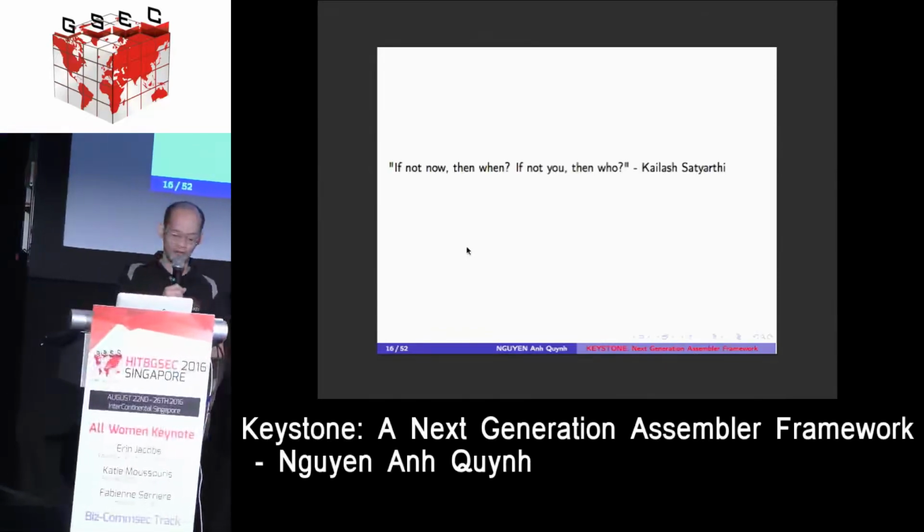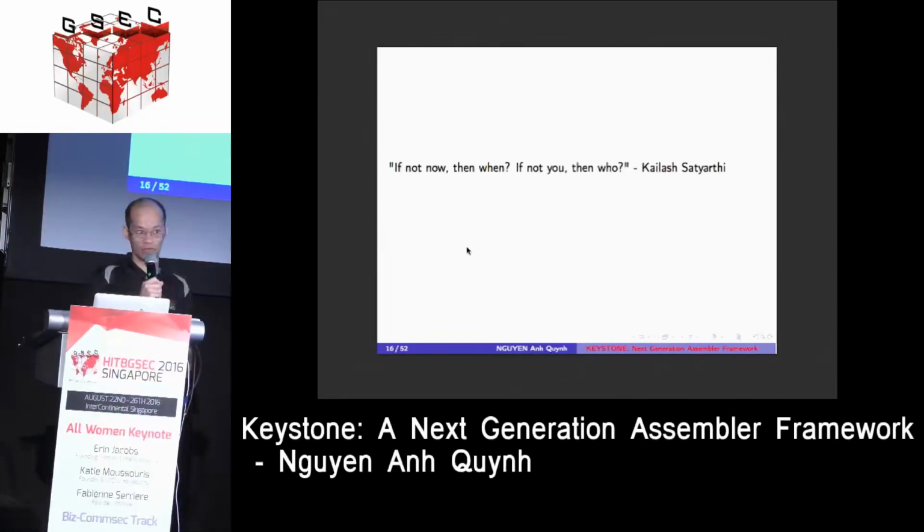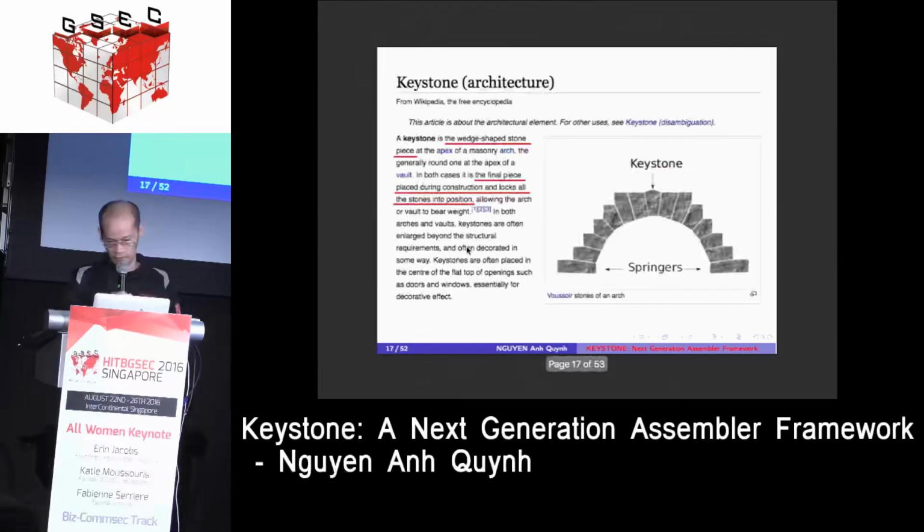Because I had so much fun with the Capstone framework and the Unicorn framework, I decided to step up again and try to solve this problem. And that's why Keystone was built.